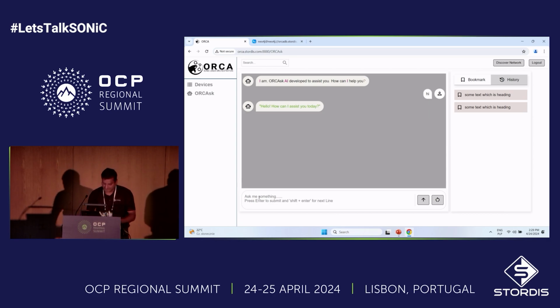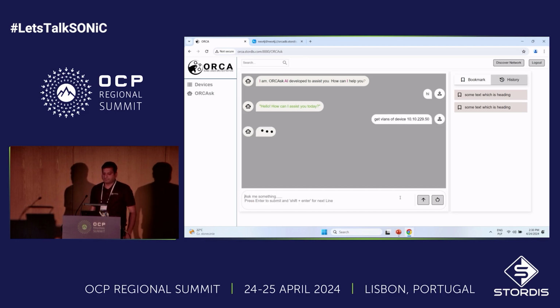But as soon as you start giving it queries like, get VLANs of device 10.10.229.50, it recognizes it is a query for the network. Now it will start searching for the API in the ORCA network library. It calls it and it gives you the results back.